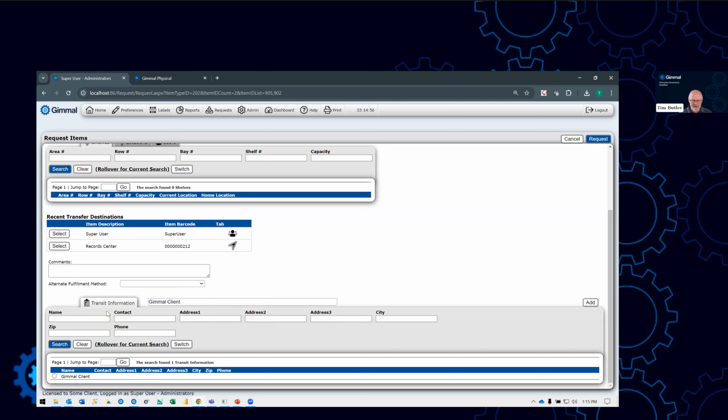And then finally, guys, I'll just briefly mention this big control at the end. For those of you not using an offsite vendor, you can ignore it. In fact, you won't even see this control on your page. But if you have an offsite vendor, this control is how we translate people's information in Gimmal Physical to the offsite vendor so they know where to deliver those items to.